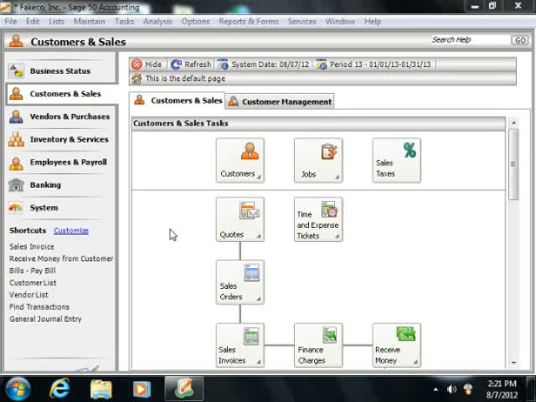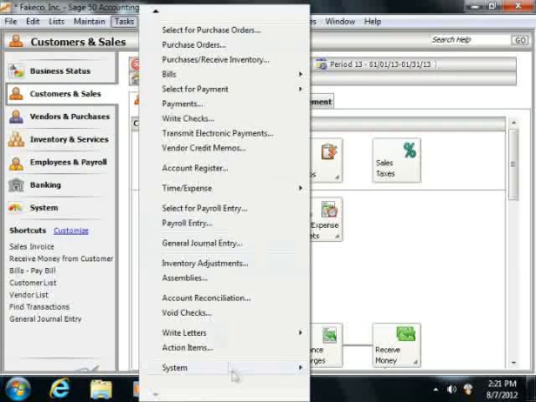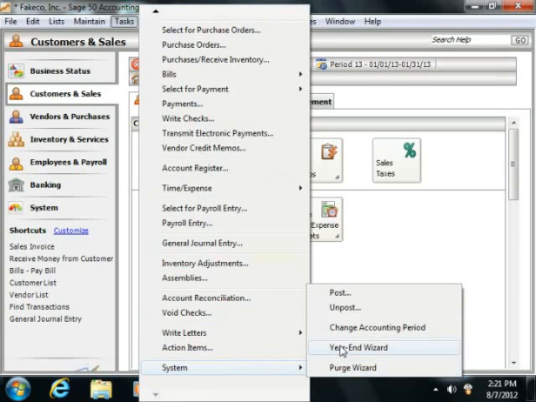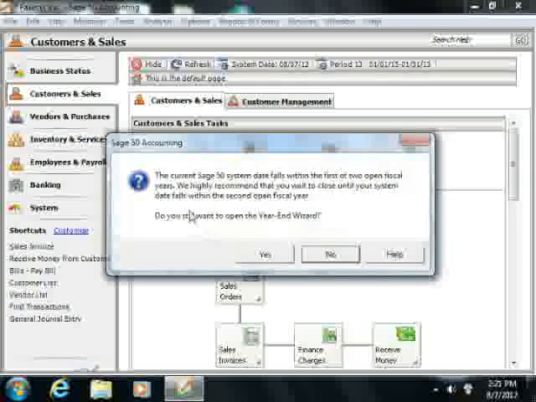Just like the Purge Wizard, in this wizard you simply read the screens and answer any questions to provide it with the information it requests. When you're finished with the screen, you simply click the Next button to continue to the end of the wizard. You can also click the Back button to go back to previous screens and change your answers if necessary. To start the Year-End Wizard, select Tasks from the menu bar, roll down to System, and then choose the Year-End Wizard command.